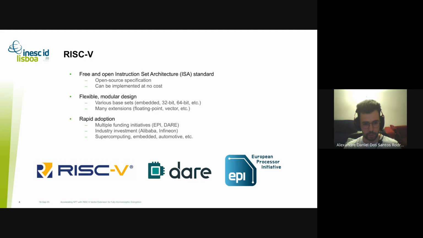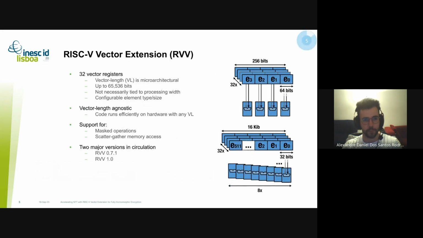RISC-V right now is experiencing rapid adoption, and so it's a great opportunity here. So there's a lot of funding initiatives from governments, such as the EPI and DARE projects. There's also investments from big names in the industry, and it has use cases ranging from supercomputing to embedded and passing through automotive and so on. So it's booming right now.